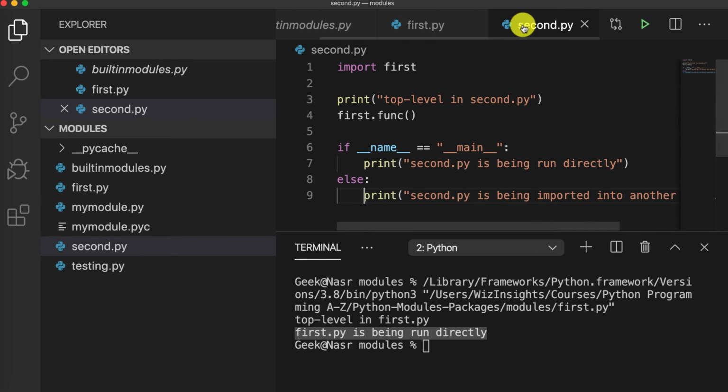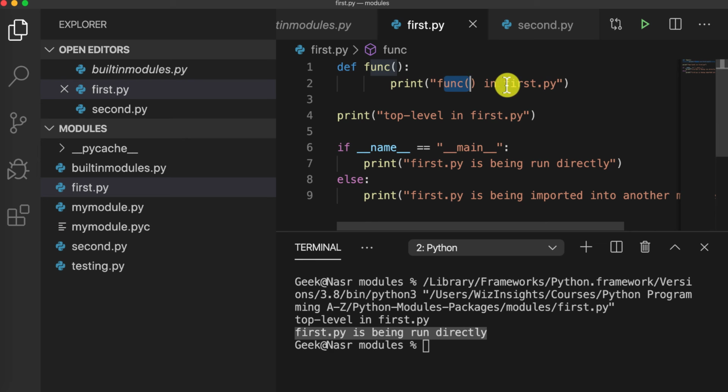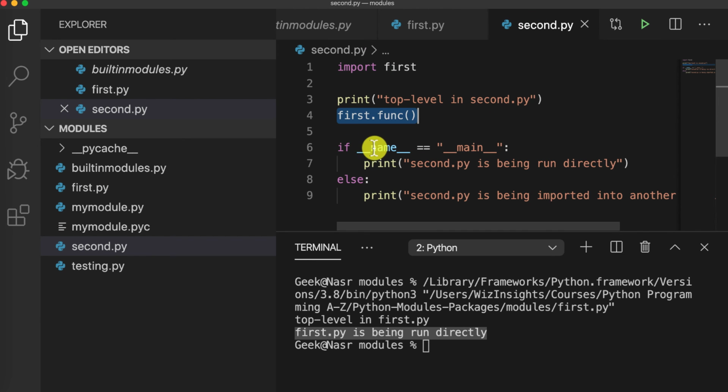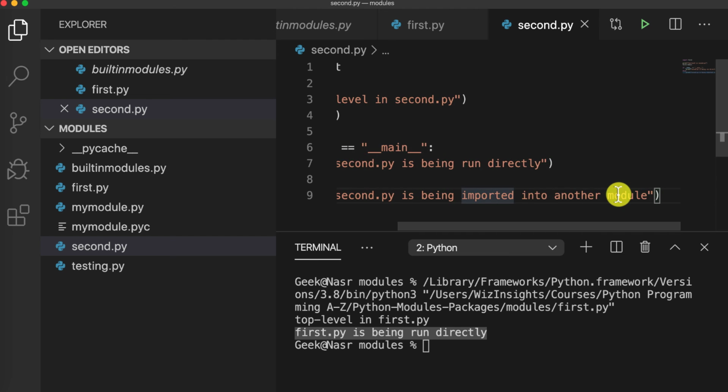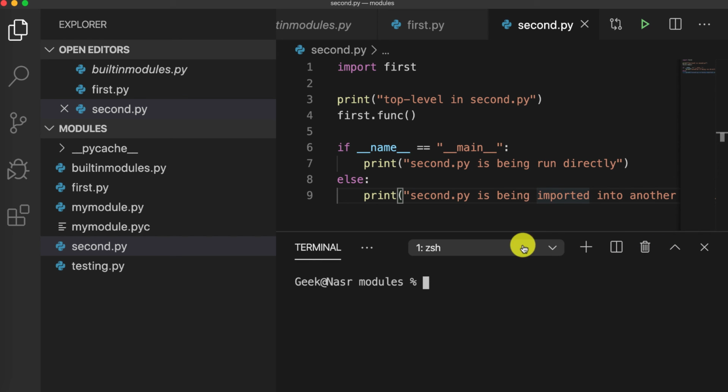Now let's see the second.py file here. Import first, print "top level in second.py", and now we are calling first.function(). Let's see what is available in first.function: the function in first.py is here. If __name__ is equal to "__main__", print "second.py is being run directly", else "second.py is being imported into another module". So let's execute this second file. You can clear this pane, and here we run it.